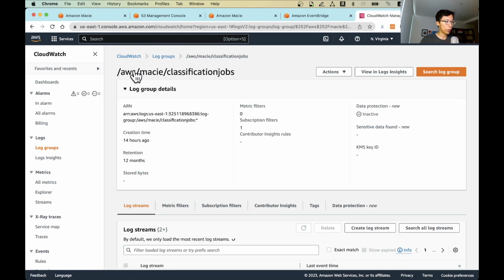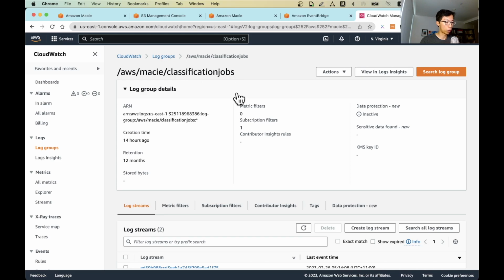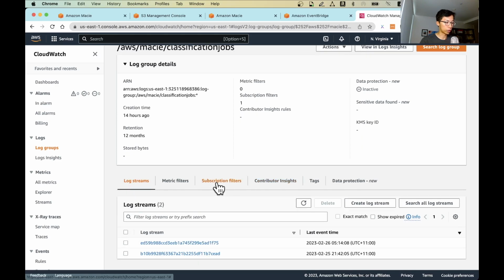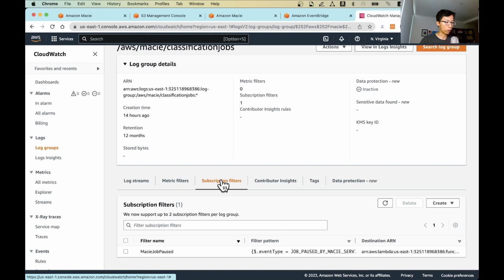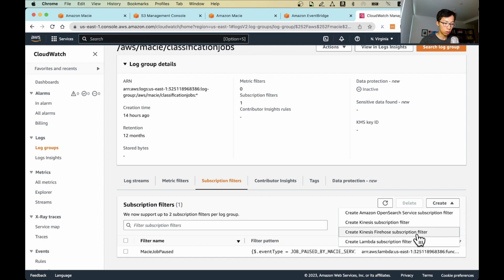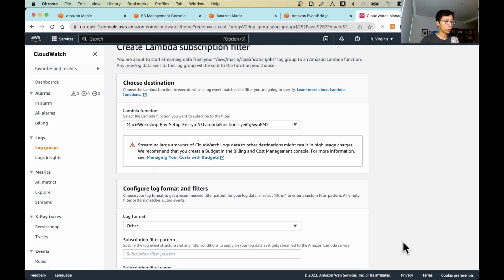If we click into the Macie classification jobs, we can go to the subscription filter to create a filter, so that whenever an event matches the pattern that we specify, for example, a job has been paused, our operator will be notified. So here we can create a filter. We can create a Lambda subscription filter. In this case, we can define a Lambda function to take actions.